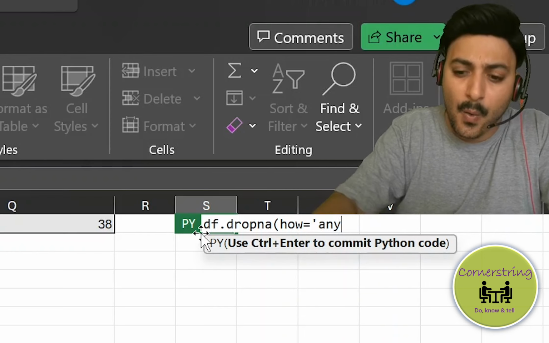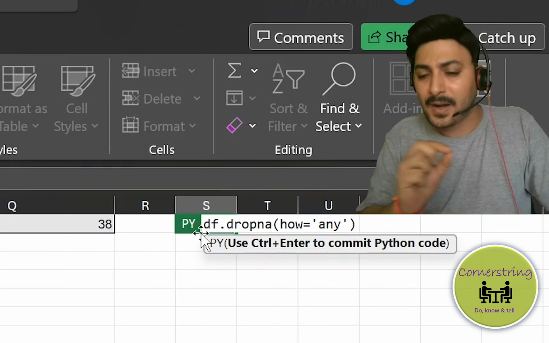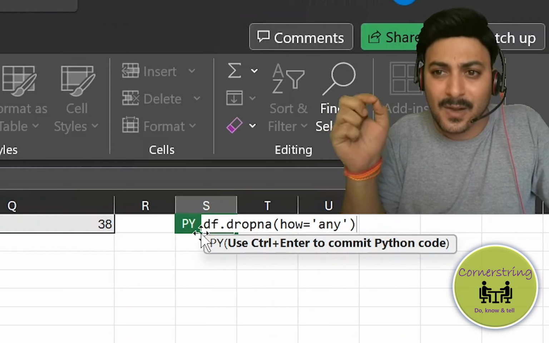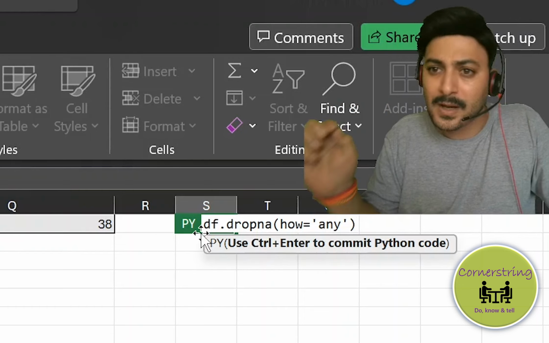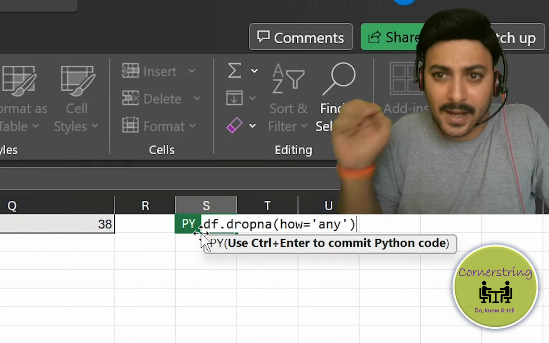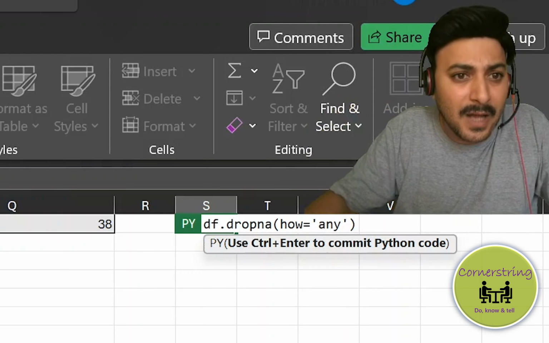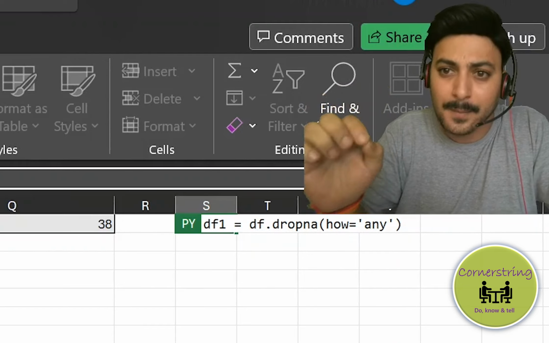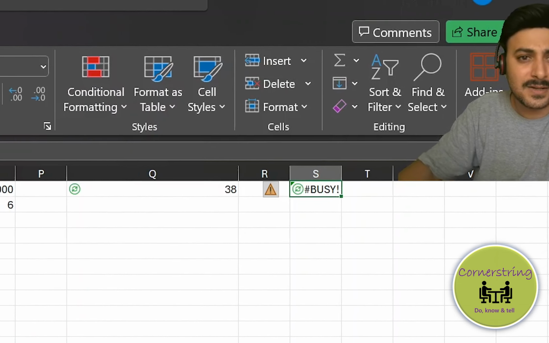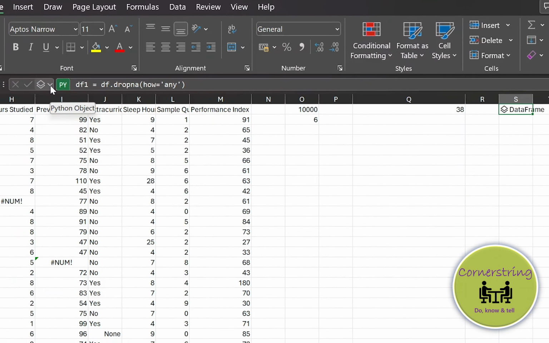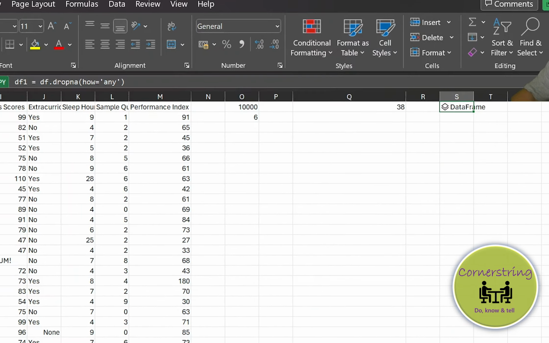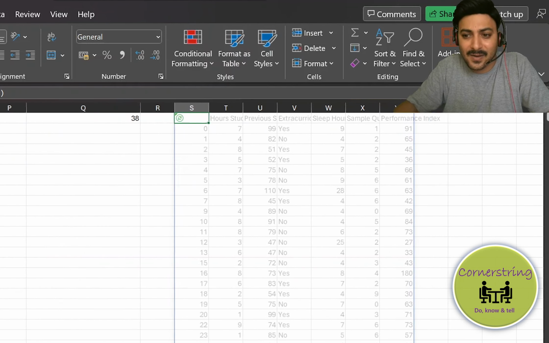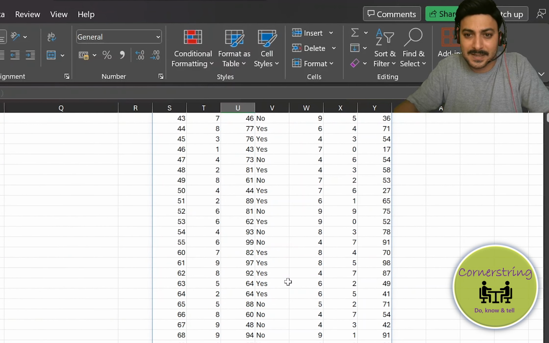With how equal to any, this method will check each particular row in your data frame, and even if a single cell or a single value is missing from a particular row, it will delete that row. So I'm going to use how equal to any, and store this information back into df1, a new data frame, and let's hit Control Enter, and this will return a new data frame. Now if I convert it into the Excel value, you will be able to see all the data filled. There will be no gaps in between the data.